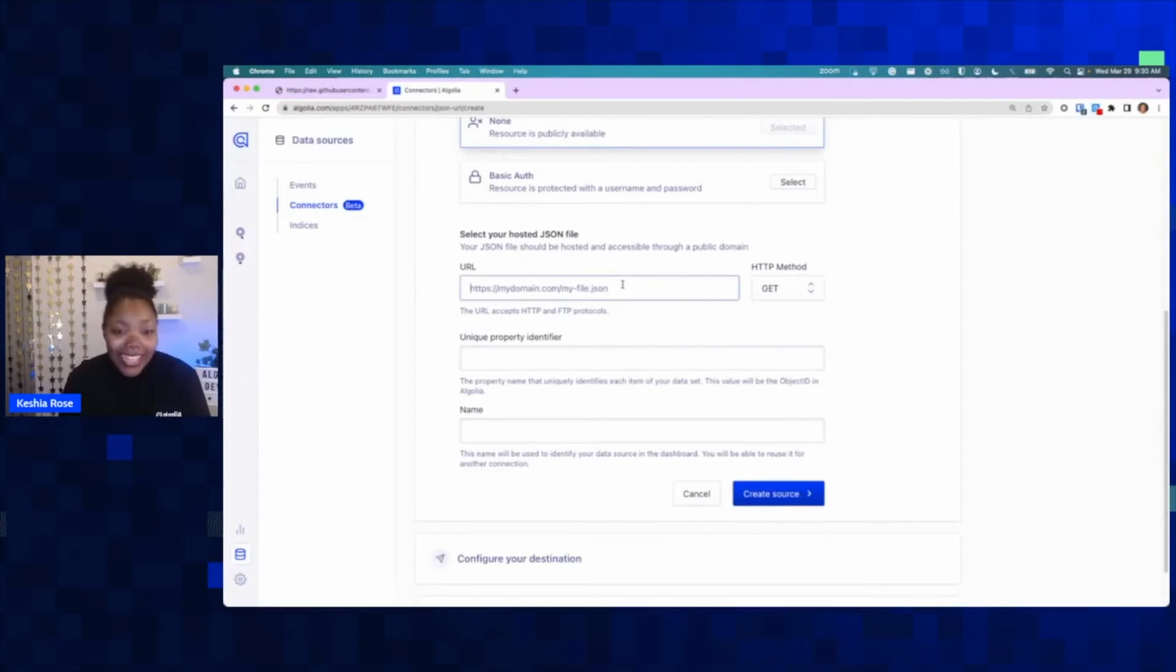Then I'll paste in that link that I copied that has my data. You can choose different methods here if you need to, or you can use a different protocol. I'll add object ID as our unique property identifier. It's important to get this right. This is what we'll use to decide if we need to append or update existing records in your index. So whatever you're using as your primary field or identifying field, that's what you want to put here.